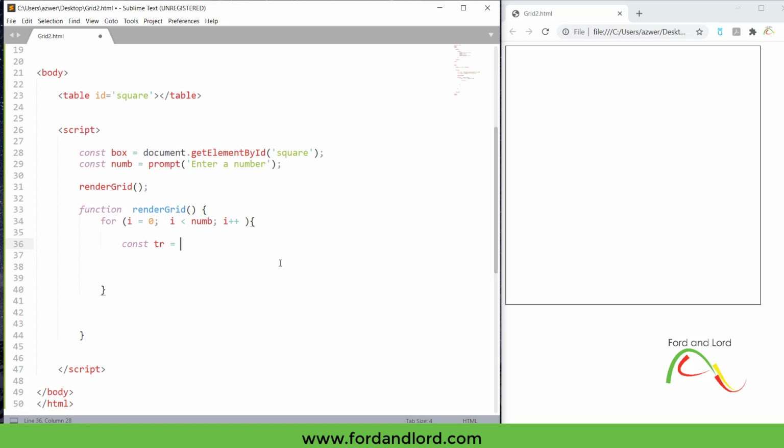Creating a variable called tr, and I want to dynamically create an element, and the element is tr, table row. So we have created an element called tr, which is short for table row, and then we have saved it in this constant or variable. You can use the word var here as well if you want.